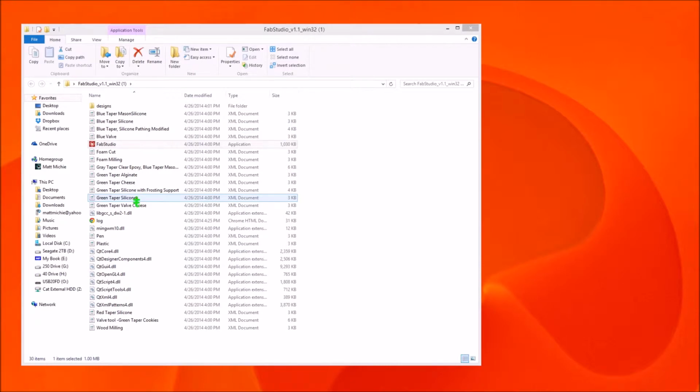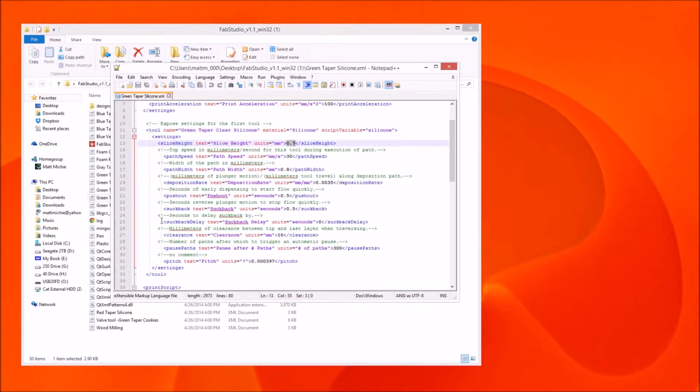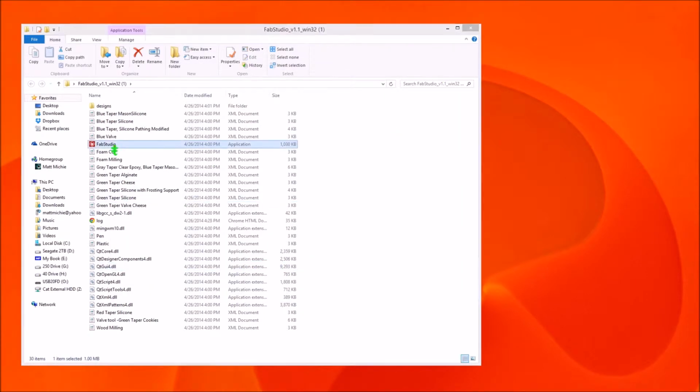What you're going to want to do is, before you open the program, select your material and then open it with your notepad program. And then you can edit each of the different parameters for the material. So your slice height, your path speed, your path width. You can change each of these values to change your printing parameters. Then you'll want to save the file and then close out. Go ahead and open up Fab Studio.